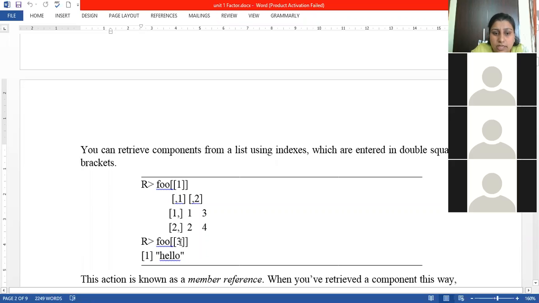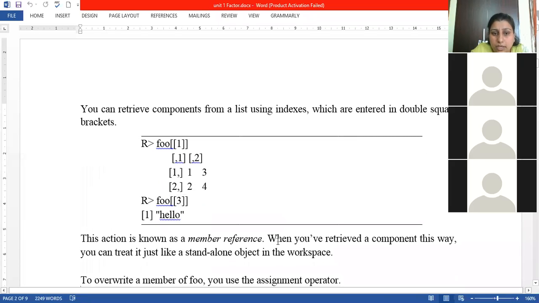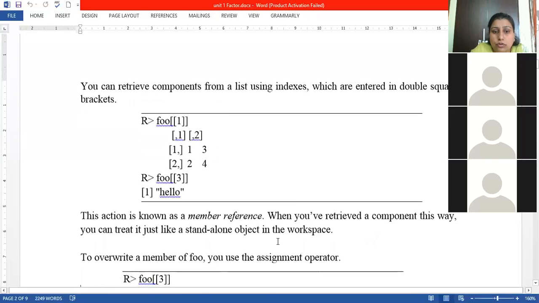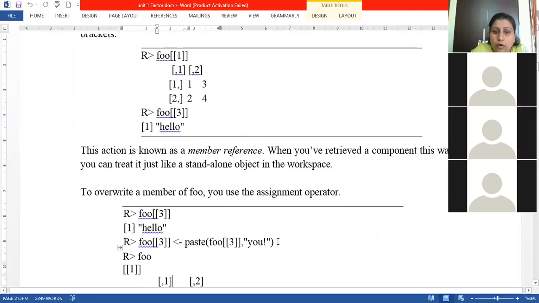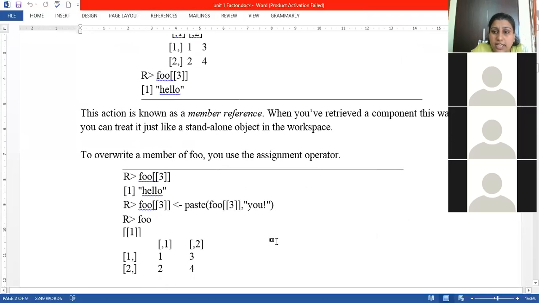Similarly, if you want to extract the third element, then we just write within the square bracket 3, and it will give me a hello result. These are used for referencing purposes. We can also perform the naming. We can name the different list elements.